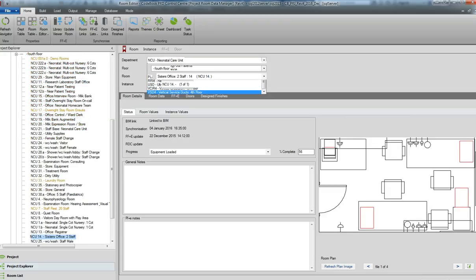The room editor in CodeBook is the hub of all room associated data. On the room details status tab, we can see basic information such as is this room linked to BIM, when was it synchronized, when were the equipment lists updated, the progress status, the percentage complete, general notes, FF&E notes, as well as a room image that we've associated with this room.